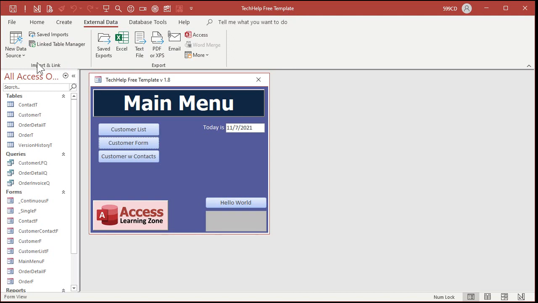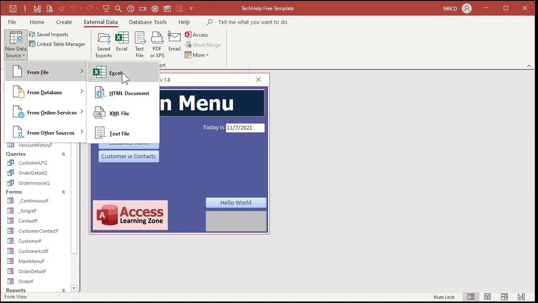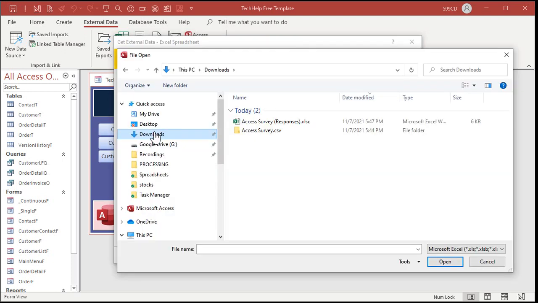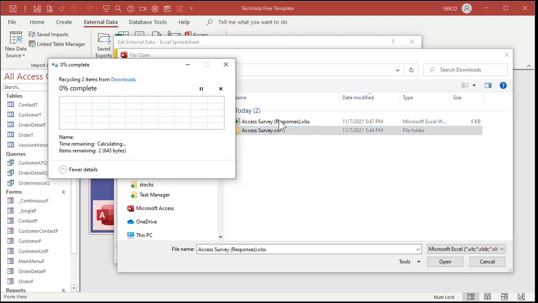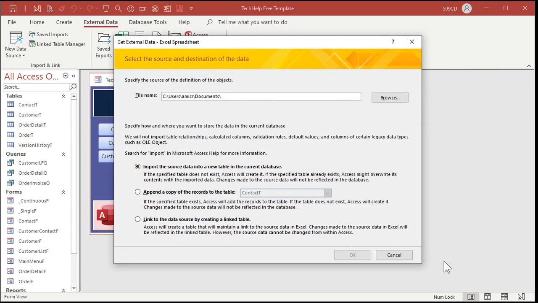All right, we're going to go Import and Link, New Data Source, From File, Excel File. Browse to it. It's in my Downloads folder. There it is right there. I can get rid of this one. Let me just delete that one. Okay, click on that one, hit Open. Now, don't just import it, link to it. Link to it.